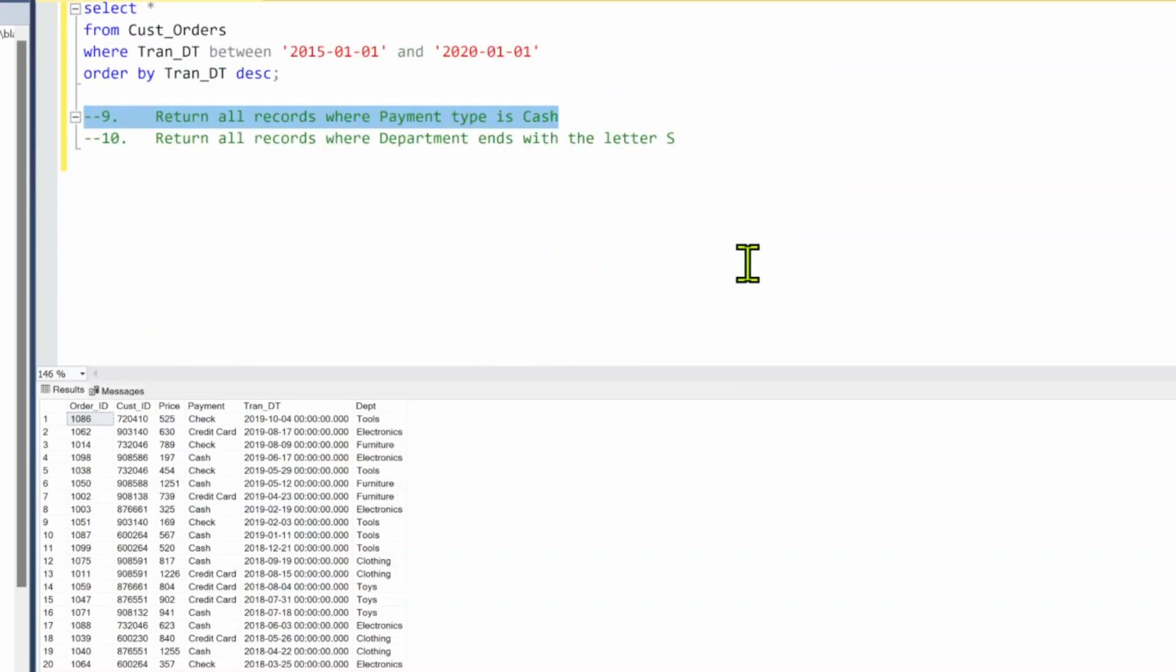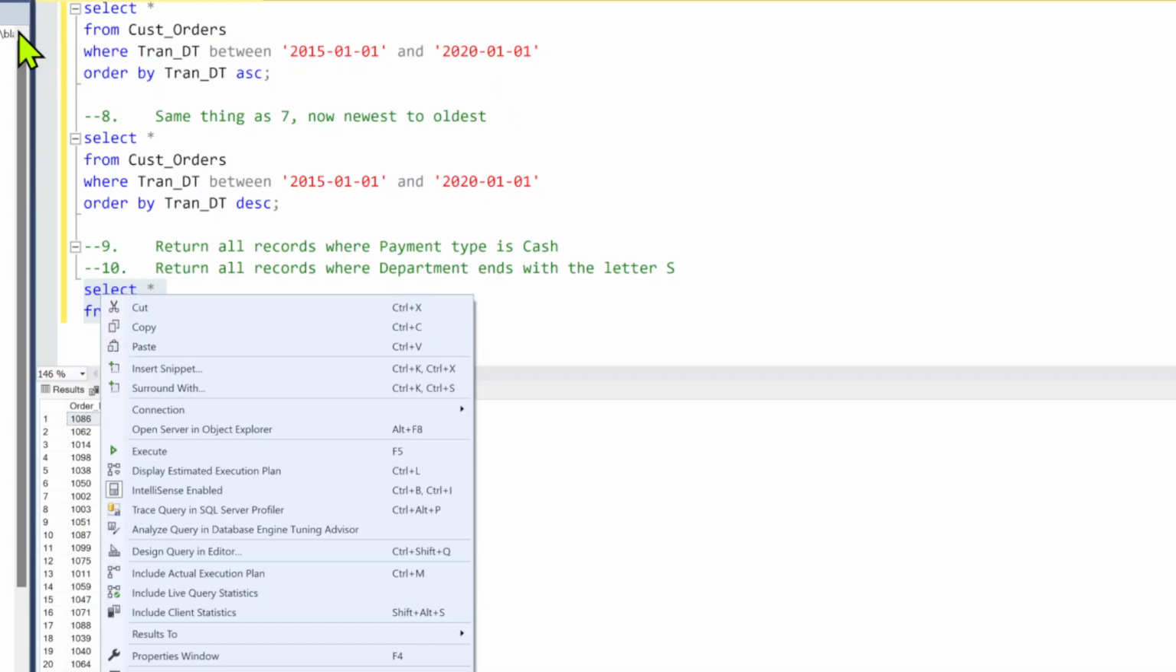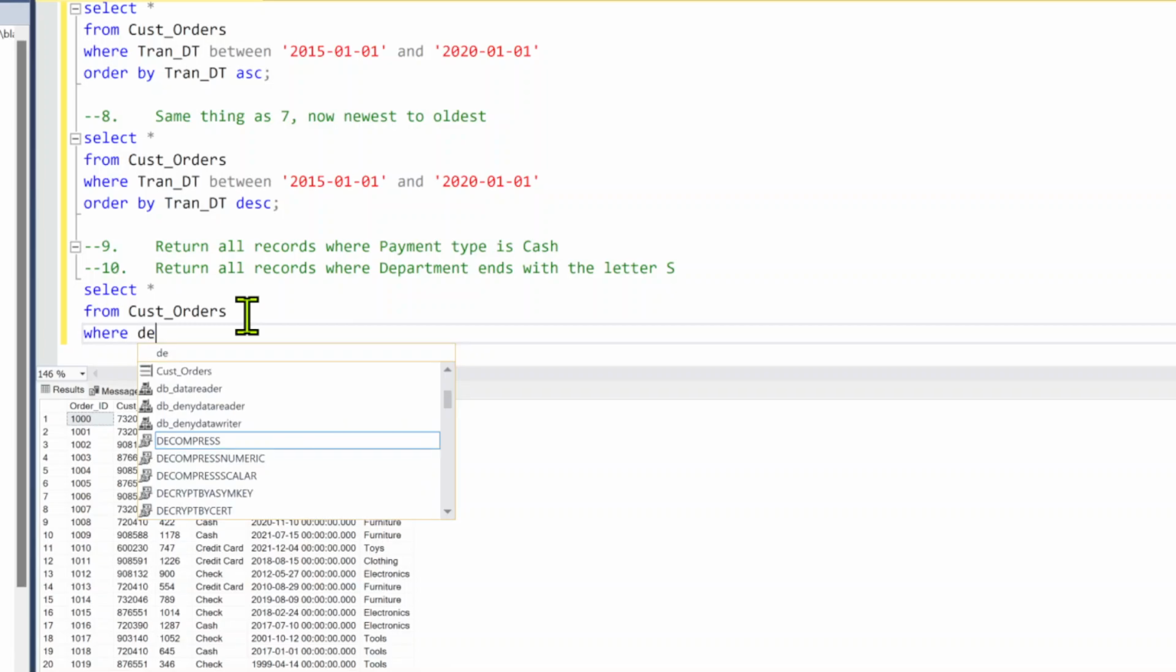And then finally, we want to return all the records where department ends in the letter S. So let's go back up here and grab this first part. Let's take a look at our data again. It never hurts just to run a query to look at the data. We're concerned where department ends in S. So we're filtering, and we're going to use the WHERE statement, filtering on the department.